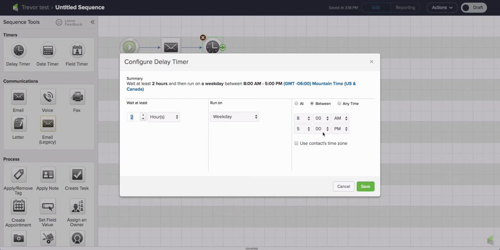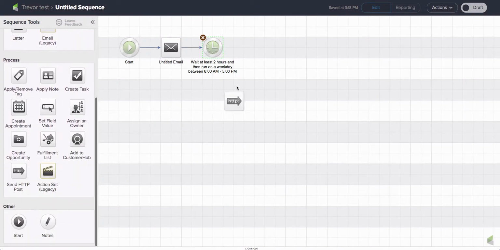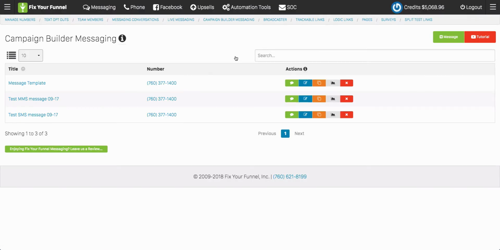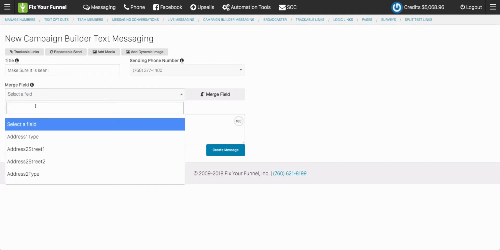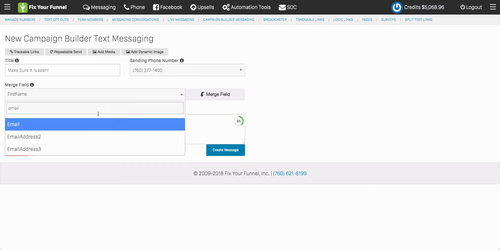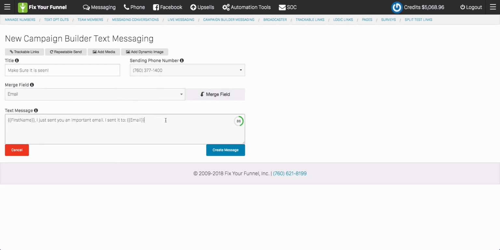I'll keep this kind of between range to make sure I text them at the right time. And so I'll send a text message, and just to make sure that they saw it, I'm going to include something called a trackable link. So over here in Fix Your Funnel, I'm going to create a campaign builder message, and I can choose one of my numbers. So I'm going to send a message that says, make sure it's seen, right? So I'm going to go ahead and merge in their first name. And here I'm going to also merge in their email address, just in case we have their right phone number, not their email address, then I can find that out as well.